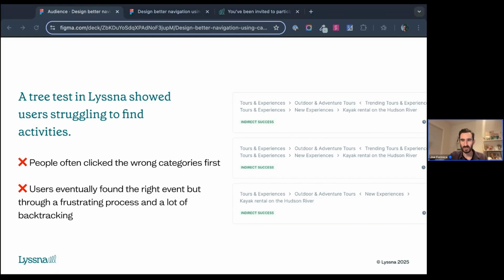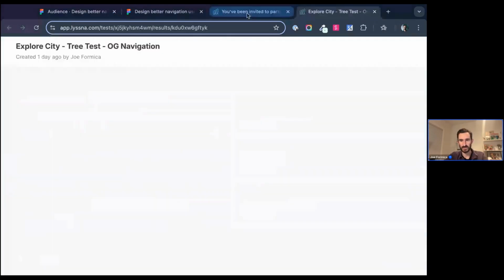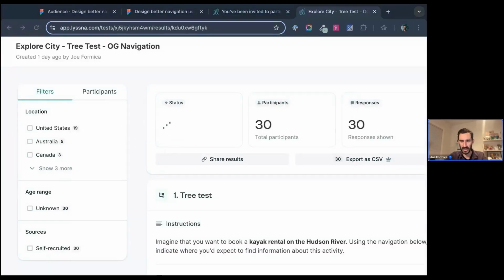So let's actually look at the results for this one. And I'm going to share this link in the chat so you can check them out as well. And these are the results for the study that you just did a couple minutes ago.